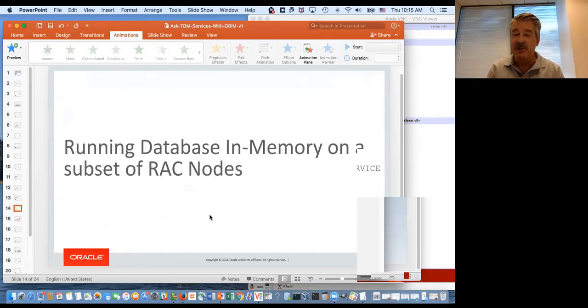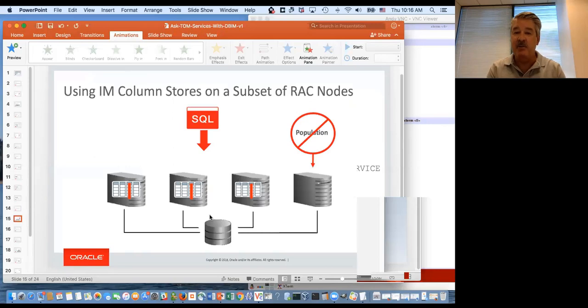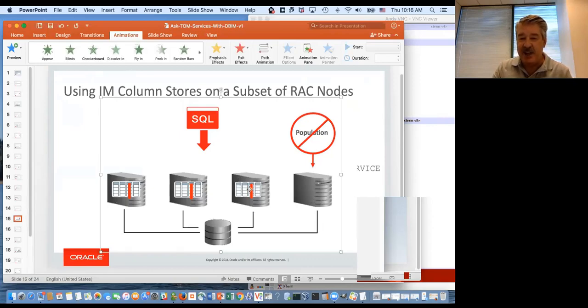So with that, we'll move on to running Database InMemory on a subset of RAC nodes, because by default, as we talked about, we'll distribute across all of the RAC nodes. So what happens if you want to only run on a subset of column stores? In this case, we have only 3 column stores on our 4-node RAC cluster. I needed to put animation in here, and here's my animation for today.